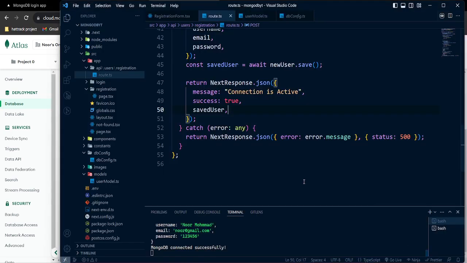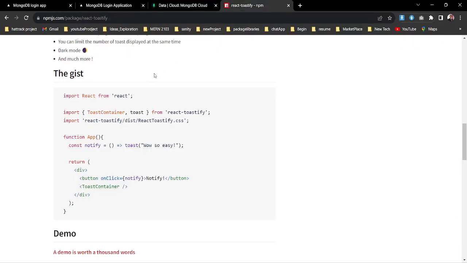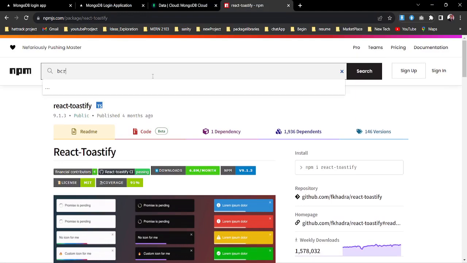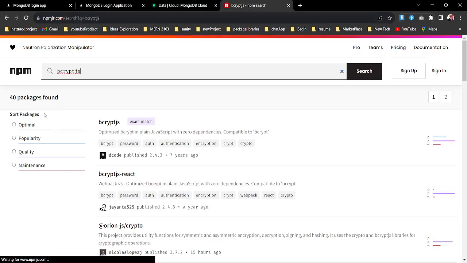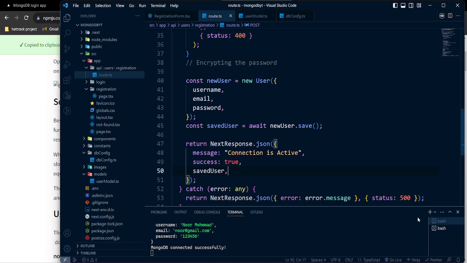So first of all, let's go back here. As you see, MongoDB connected, everything is working very smooth. So one thing we need to do is encrypting the password, and to do that we will just go to Bcrypt.js, and as you see, it's 7 years ago, just last modified, but it's very usable library.